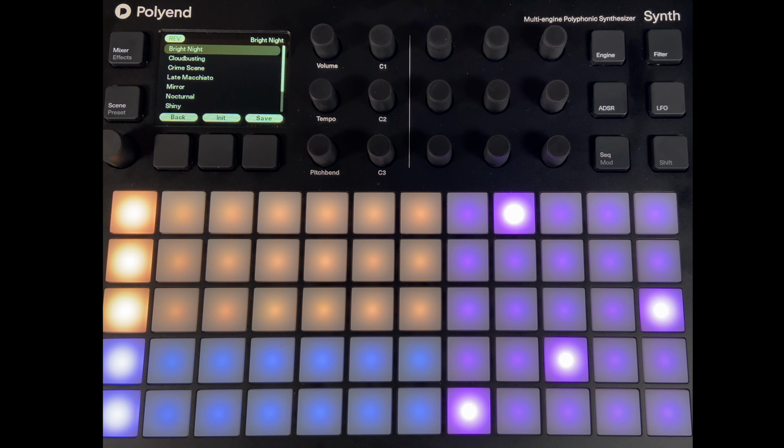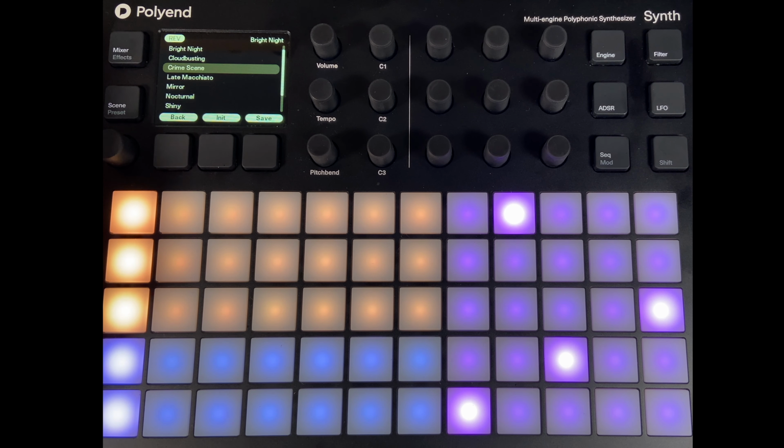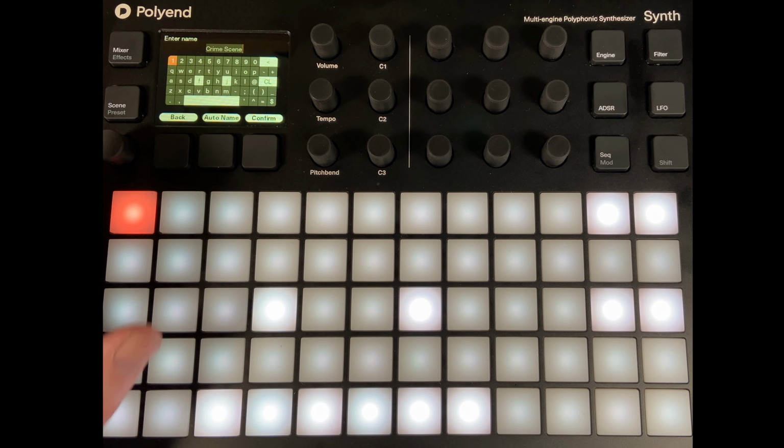Obviously you need to try these out to see if you like them first of all. Scrolling through these patches does not select them. So if you want to hear what they're doing, you have to click the screen knob down. And if you like what you hear, give it a name and save it.